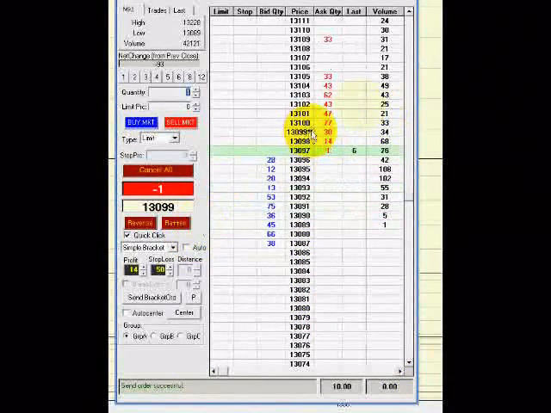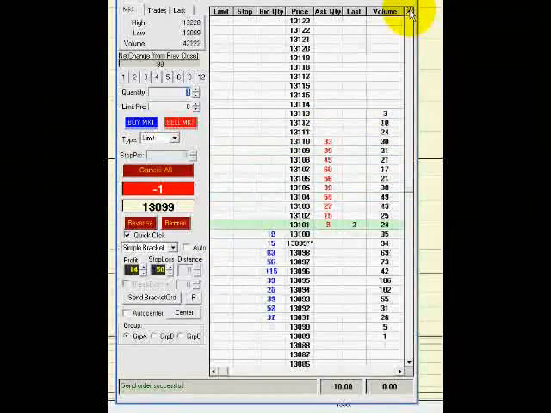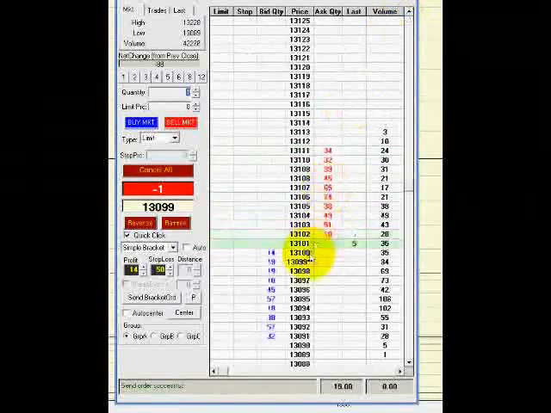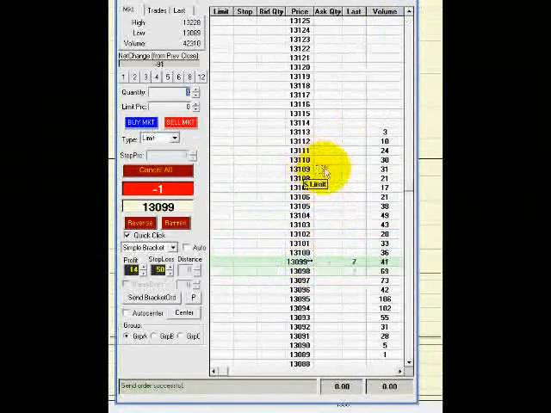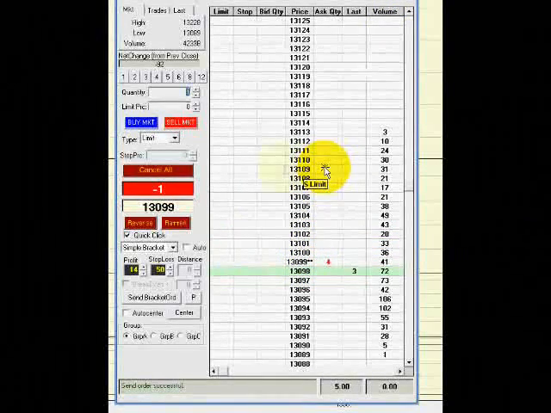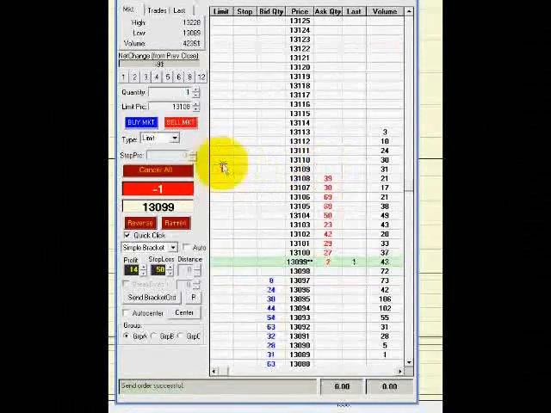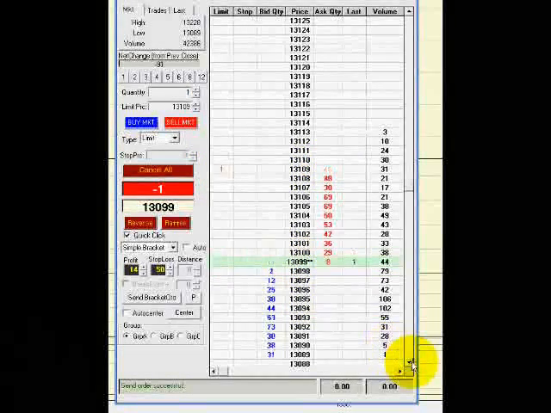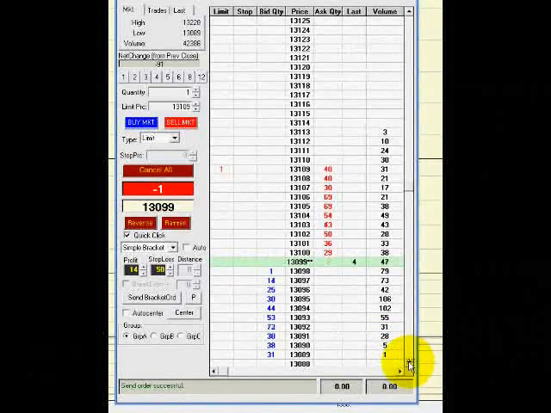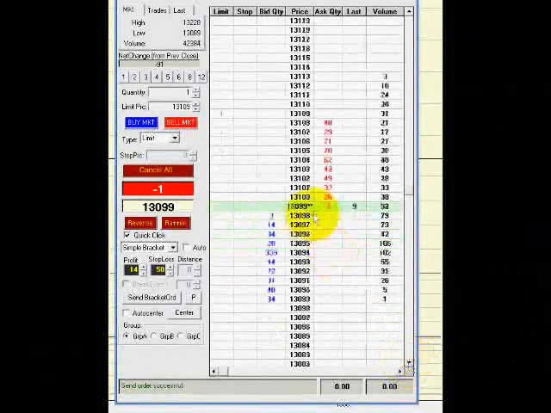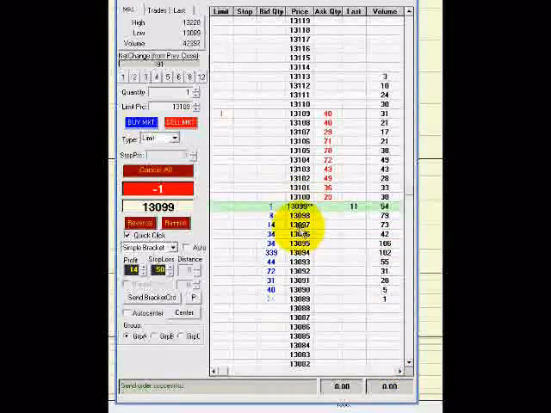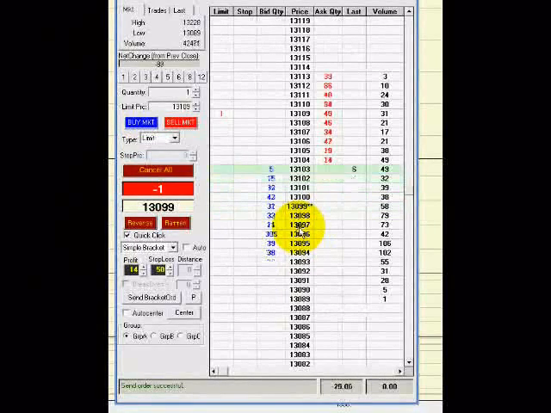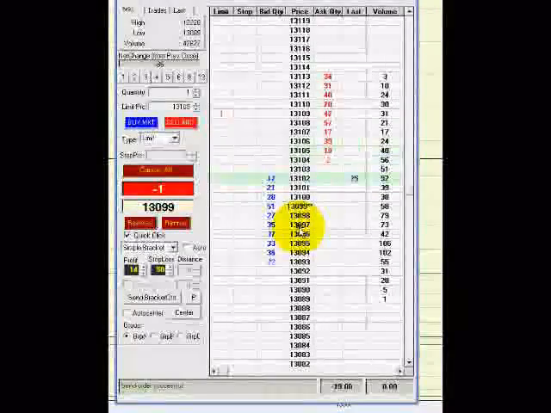Now if it goes back up above our entry point, we're going to place another order right here. Sell order right here. This is showing that we've got one waiting to be filled. Now if you've never traded before, this might seem somewhat confusing to you, all these numbers on here, but believe me, once you've traded with it a few times, it won't be that big of a deal to you.